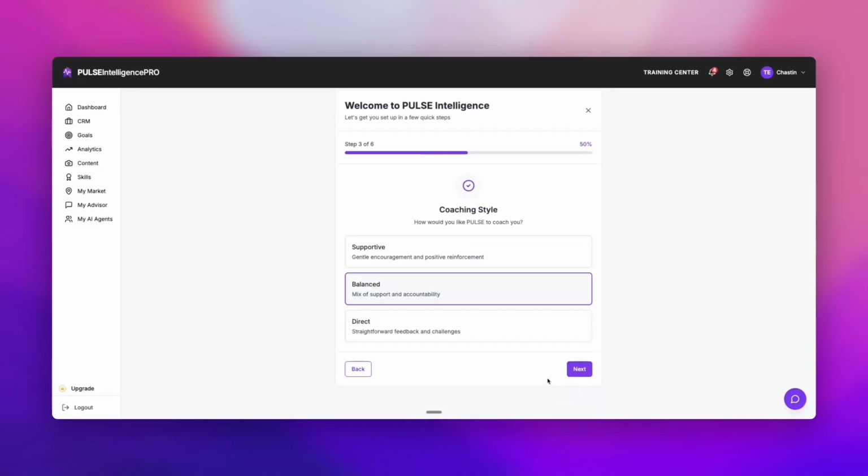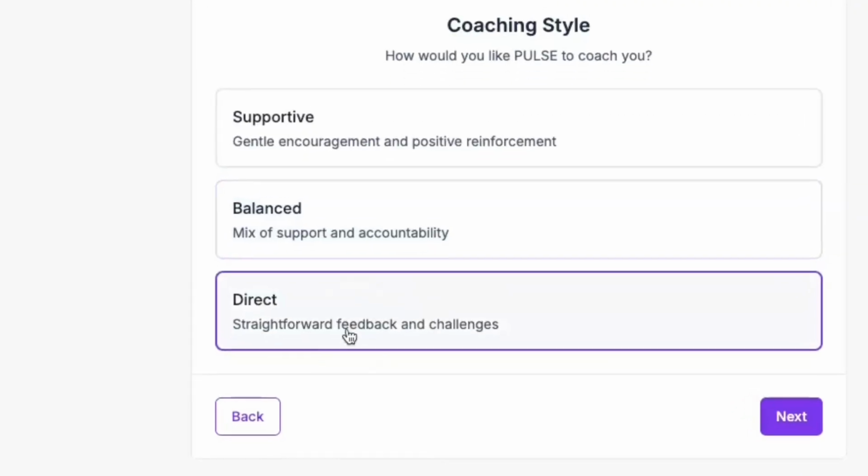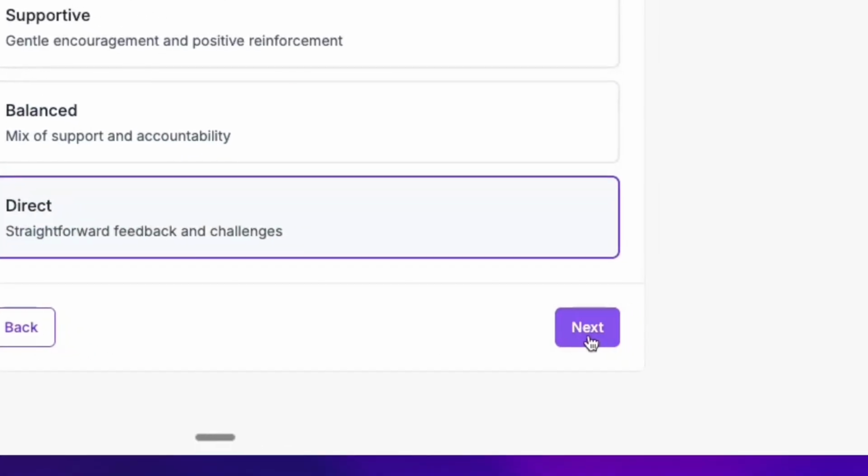Now, moving right along. Next is your coaching style. So we have three different coaching styles: supportive, balanced, and direct. So this is how our AI and tools communicate with you. I'm going to choose direct and next.